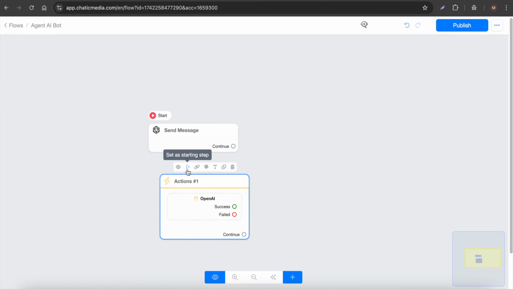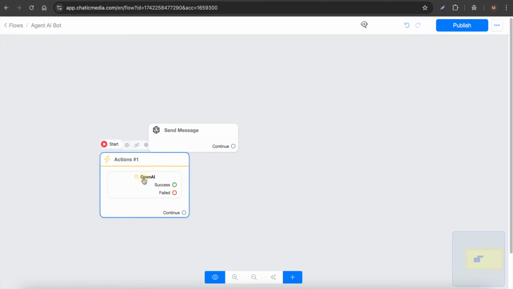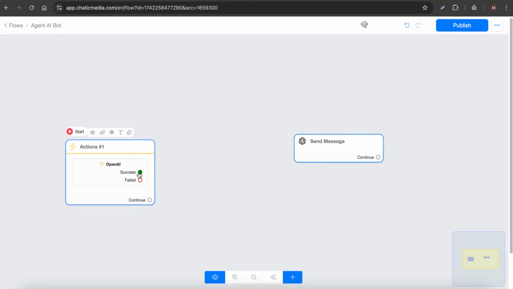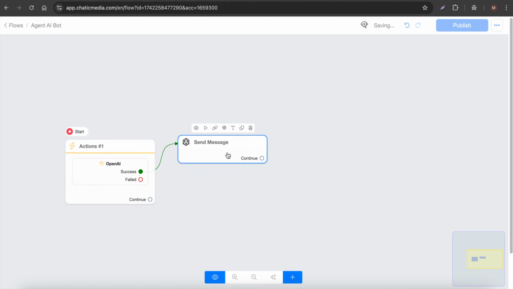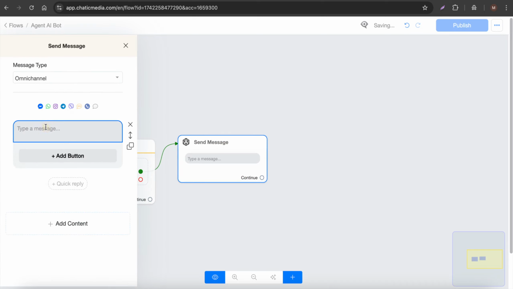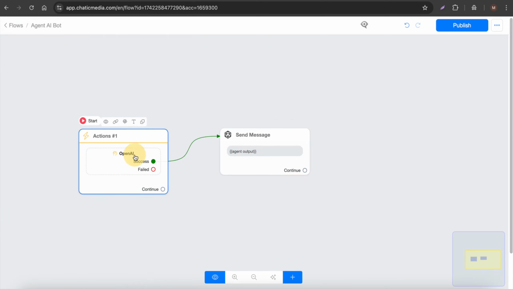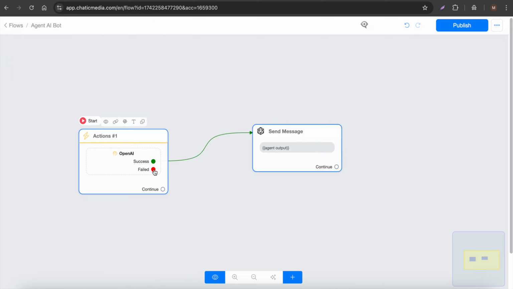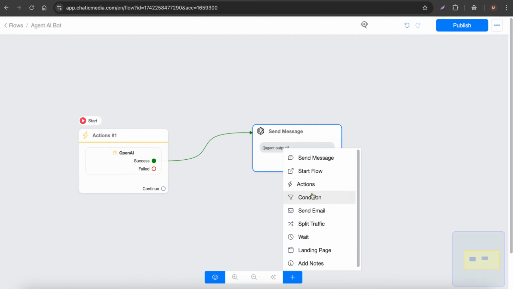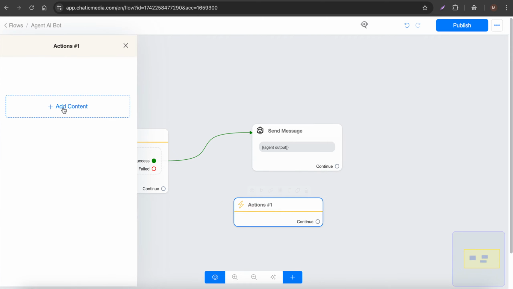So in this case, let me set this one as the starting step, and here if it is successful, you can actually send the user a message with the generated response from the agent. So here it is saved in agent output. This is the agent output generated from the OpenAI. If it has failed, you have the option to send any other message, or you can even assign that particular notification to a particular admin as well.